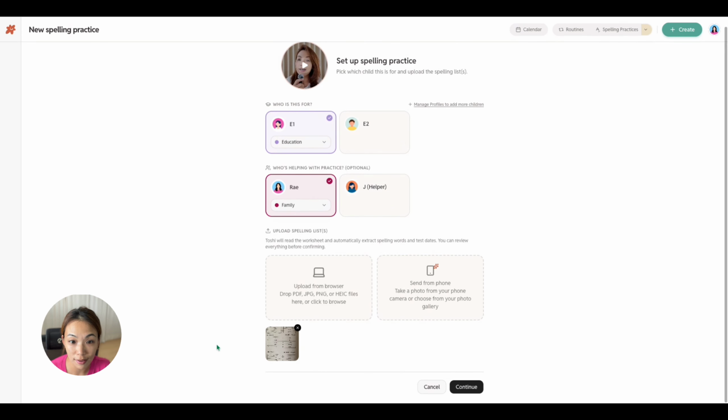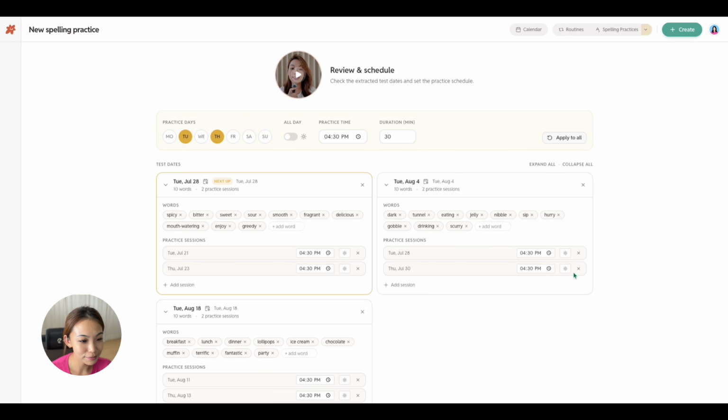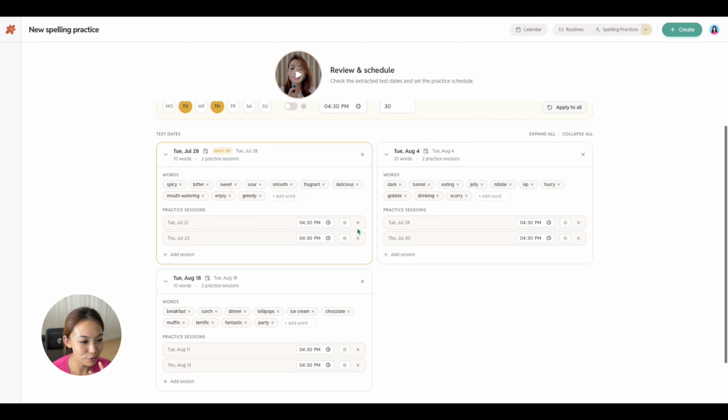Okay, so I have my file uploaded here already. I'll click continue. So we'll just wait a few seconds for the AI to do its job. It's pretty quick. That was less than like 3 seconds.